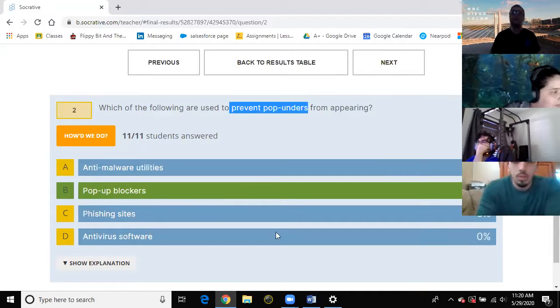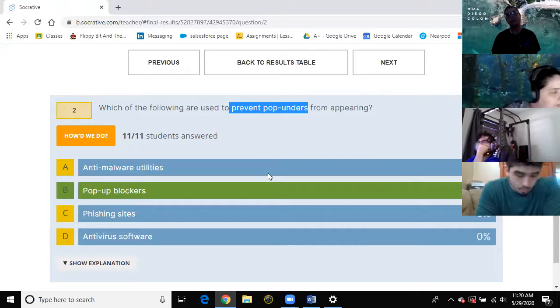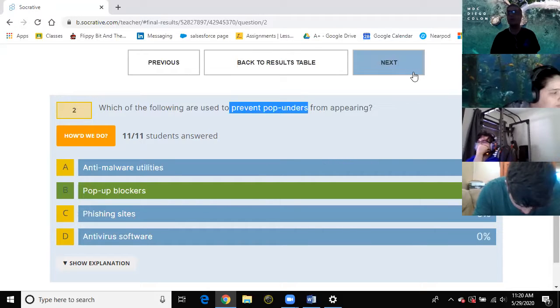Pop-unders are the ones that are invisible to the user. In other words, it is running in the background. Versus pop-ups are the ones that are running in the foreground. Any questions or doubts? Pop-ups and pop-unders.